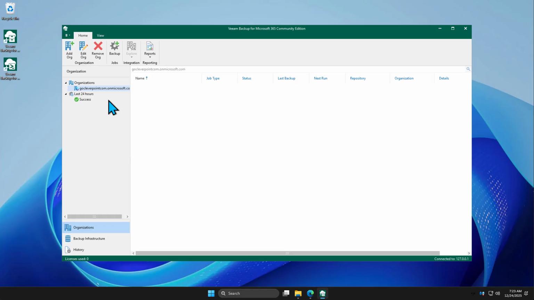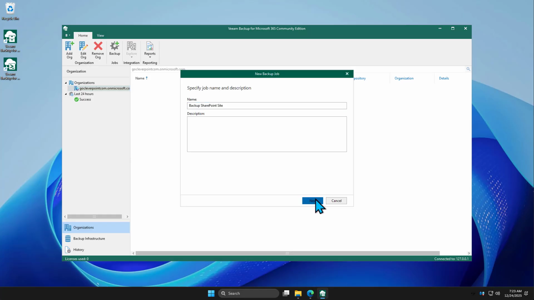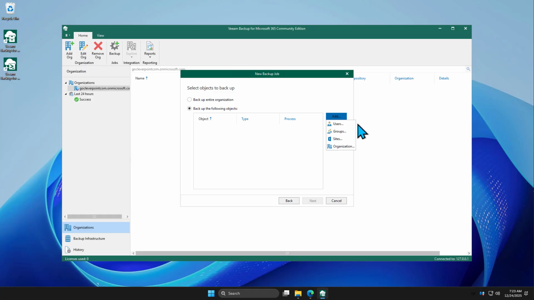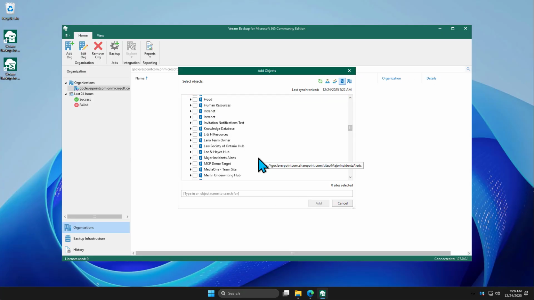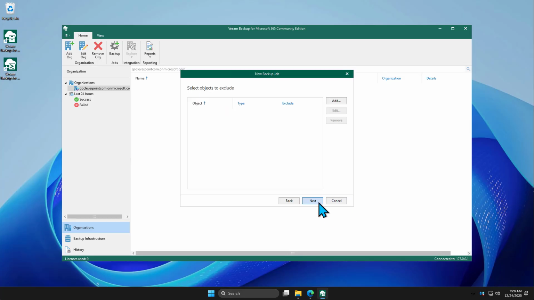Now let's create a backup job. Click Backup in the toolbar and name your job. I'll call mine Backup SharePoint Site. Select Backup the following objects, and then click Add. You'll see a list of all your SharePoint sites. Select one or more sites you want to protect. Click Add, then Next. Skip the exclusion screen unless you need to exclude something specific.